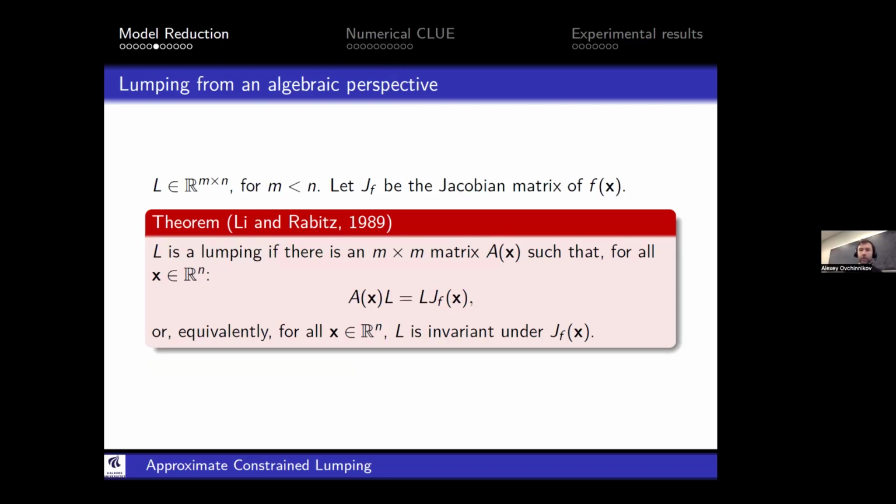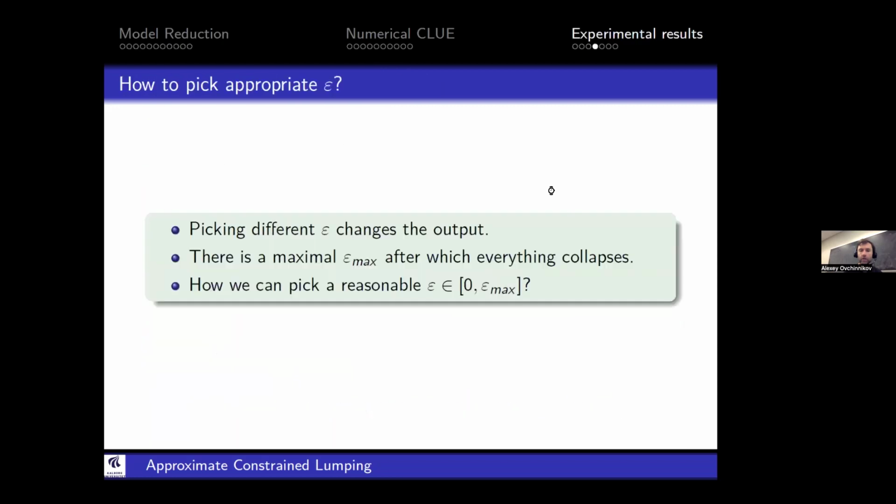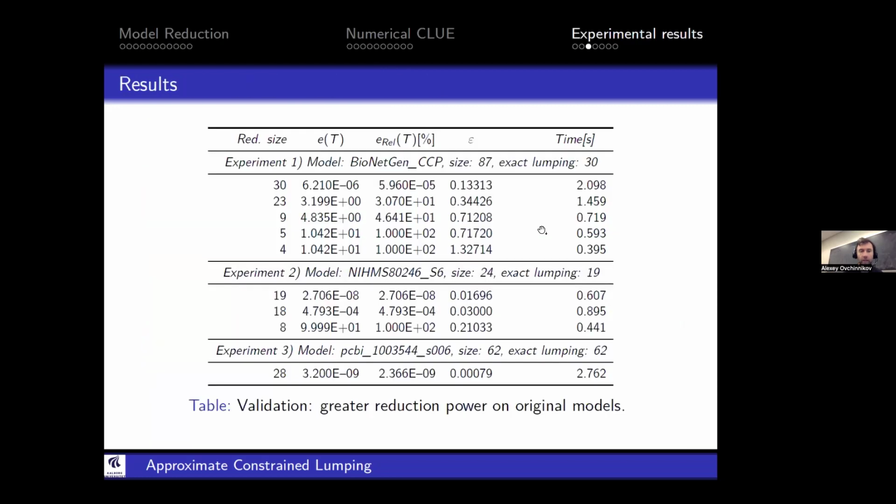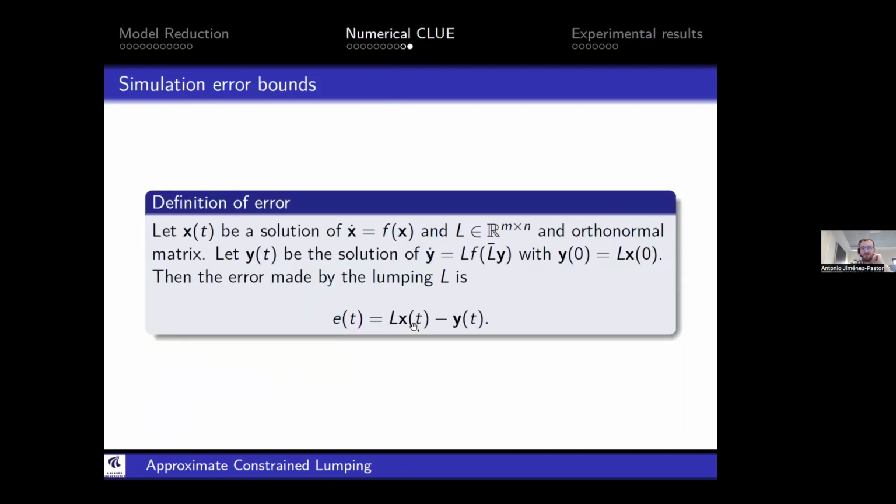Thank you. And in your table with errors, with your examples, right, so this E of t, could you just show the definition again? Yeah, this was the difference between the, so X will be the solution, the true solution, then you apply L to compress it. And then yes, Y is the solution of the reduced model with the appropriate initial value.